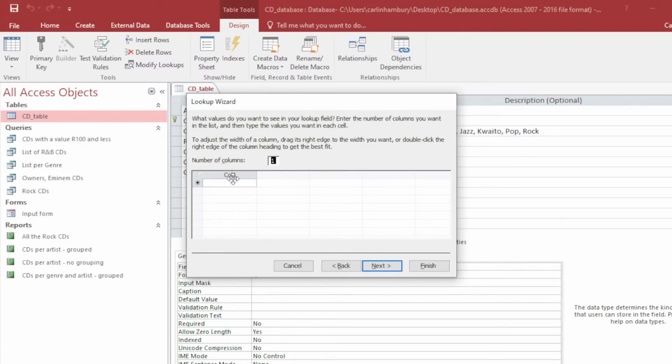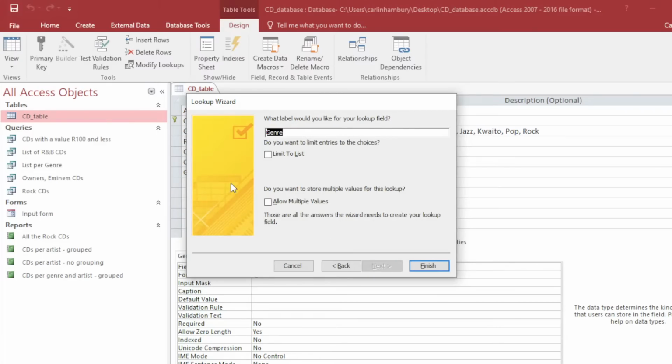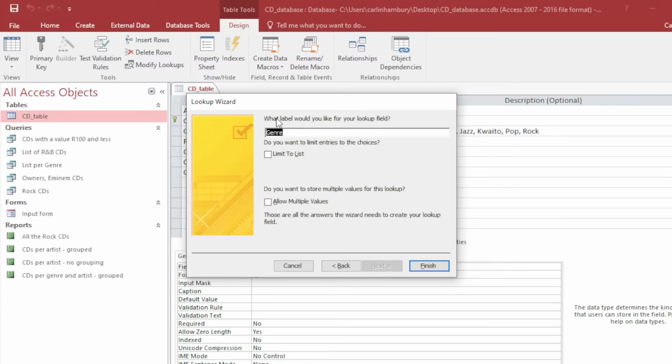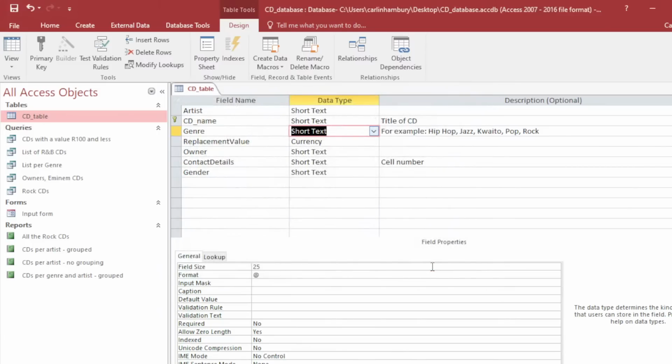I'm going to click next, and now I'm going to say rock, R&B, club, house, gospel. This is what I want there. I'm going to click next. I can put in a label if I want to as well, but I'm just going to say finish.